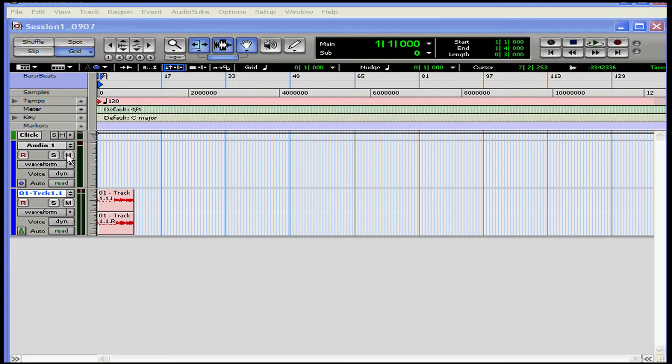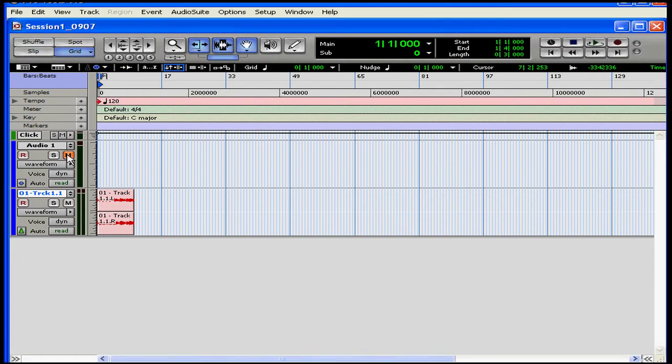First of all, be sure you've muted any tracks that you don't want to hear in the mix. Be sure that the tracks you do want to hear are not muted. I do want to hear this one, so I will leave it unmuted, or ensure that I solo it.